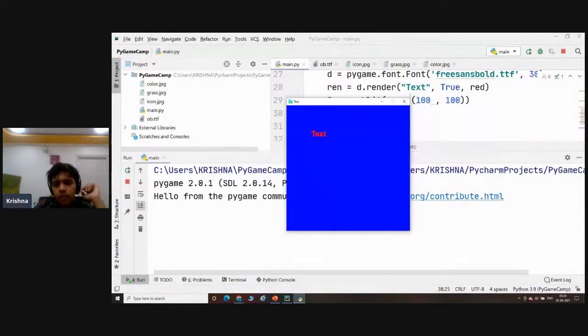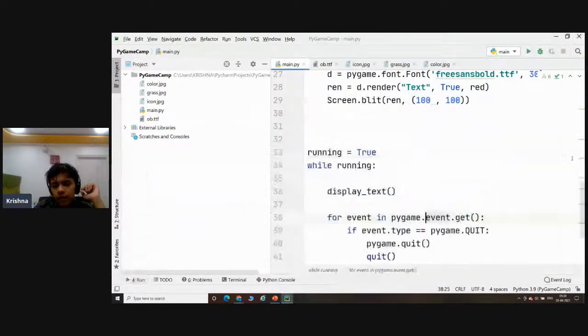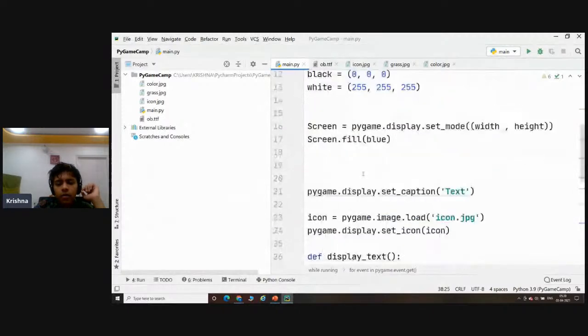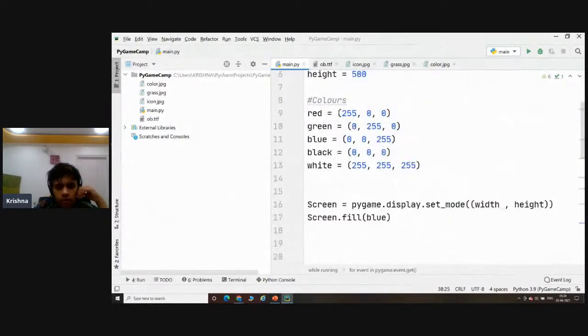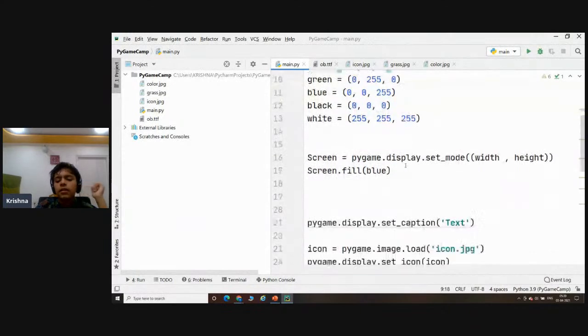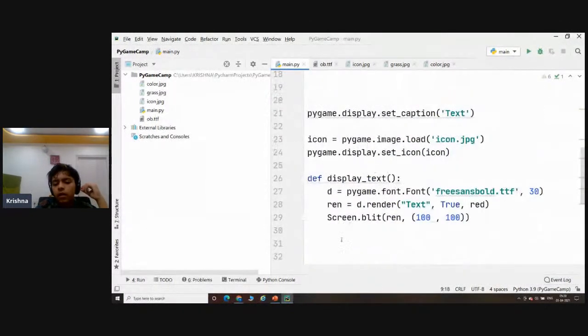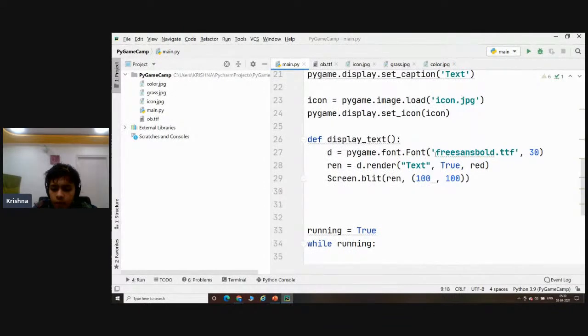And this thing, let me just exit it. And this red is a variable that holds the value of 255, 0, 0. We talked about this in the colors session, colors in Python. Okay, so now how do you get this free sans bold TTF?